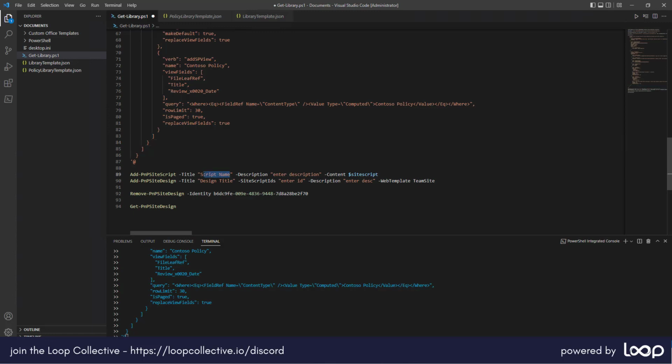I'm going to call this script, let's call it policy library. We'll call it Contoso policy library. We'll give it a description.